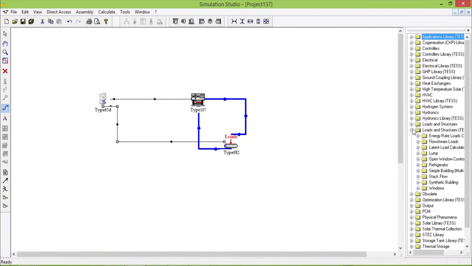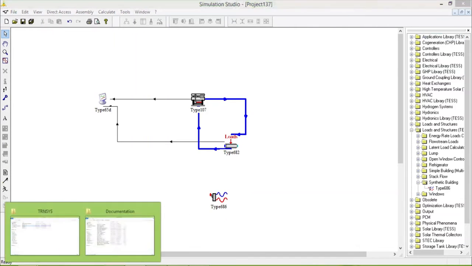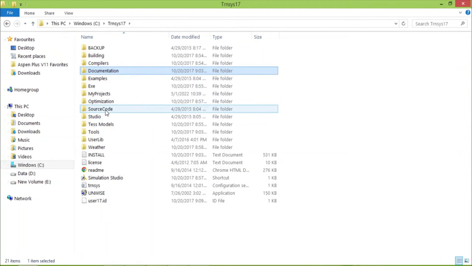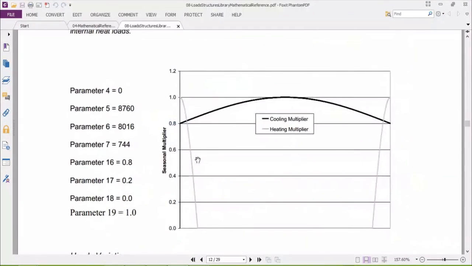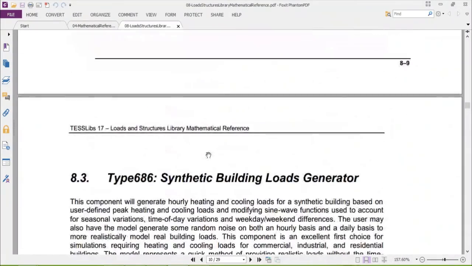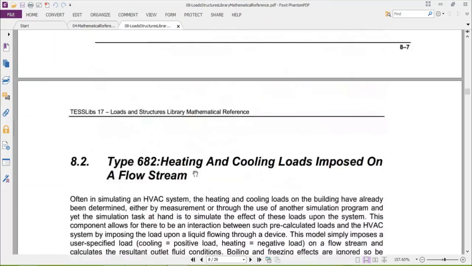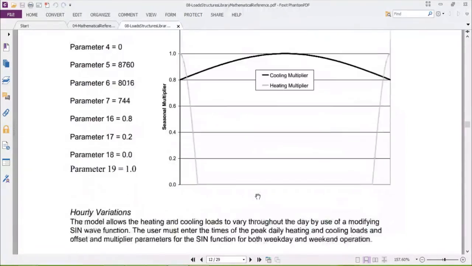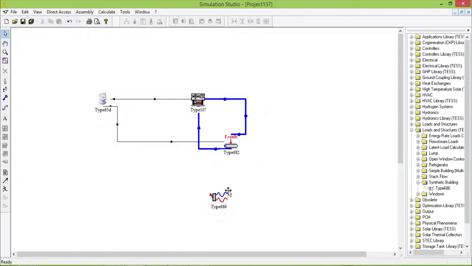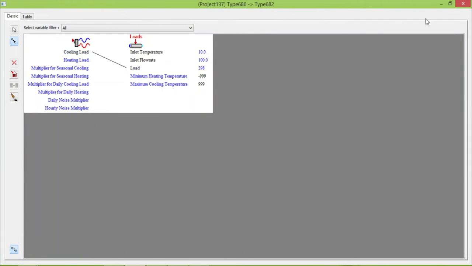Okay, now we need to add another load. It is called synthetic building, which gives the actual load of the building. If you know the documentation, so we go test models, documentation, loads and structures. So you can find the description here, file 686 and file 682, what are the loads. So we will use this kind of profile. We will connect this with this. Cooling load, liquid load.